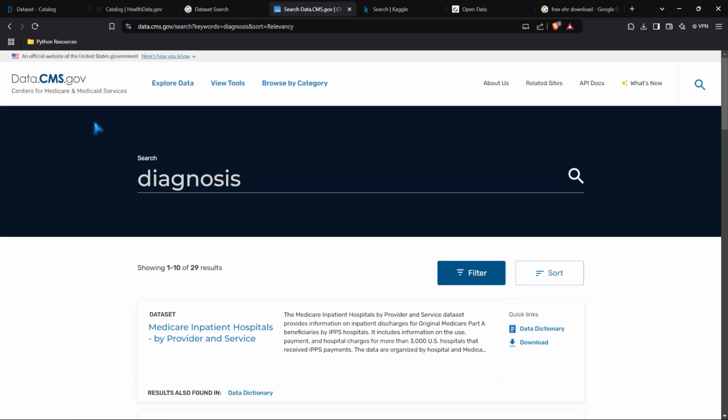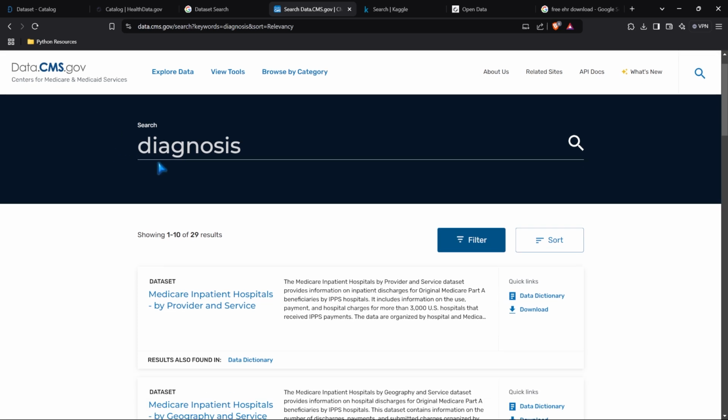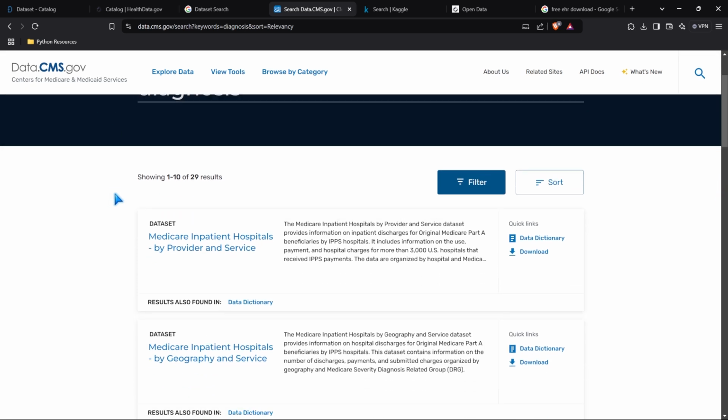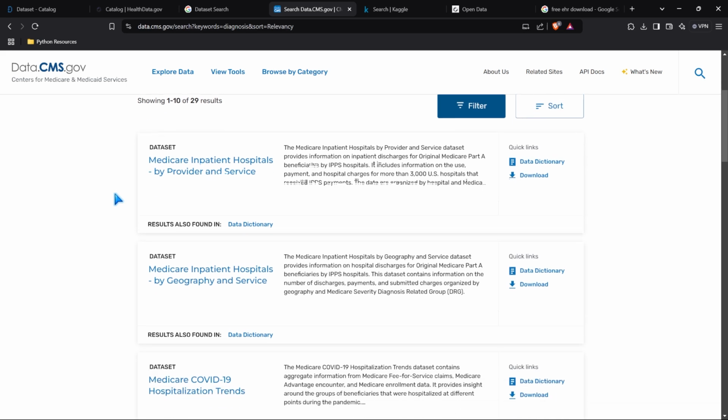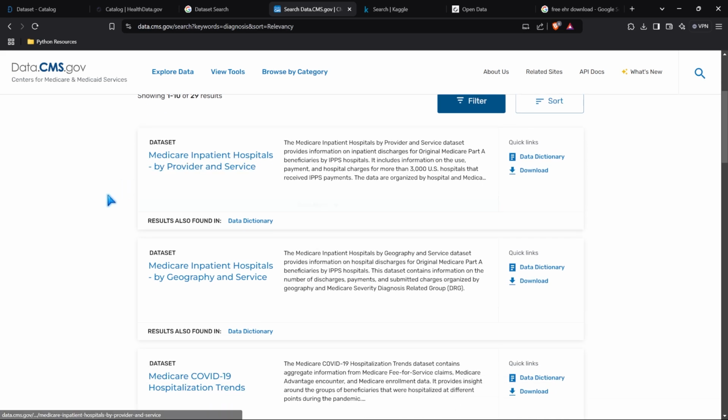The next one that we're going to look at is another .gov one. This is data.cms.gov, so Centers for Medicare and Medicaid Services. Now, I went ahead and I just typed in diagnosis, just for an example. I want different diagnosis data sets. We have Medicare inpatient hospital.